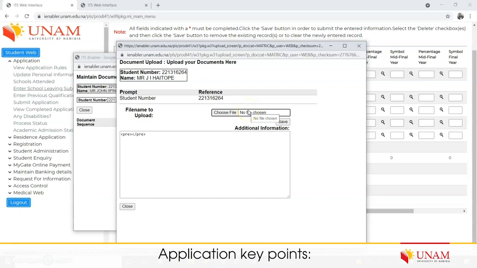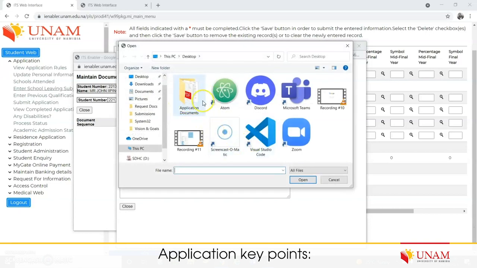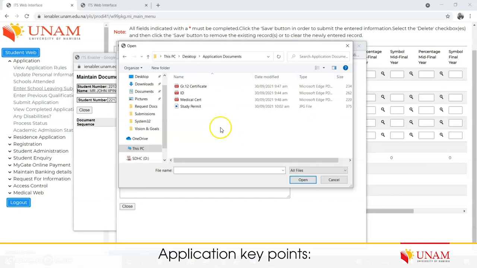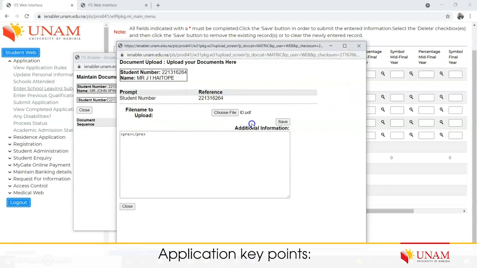It is of note that at this time you should have all your documents scanned on your PC, on your computer, in a PDF format, readily available for upload. If I go here, for instance, I have my application document folder here. So click on it. There's my grade 12 certificate or my ID or my medical certificate, study permit for international students if I'm an international student. So I would, for instance, say my ID.